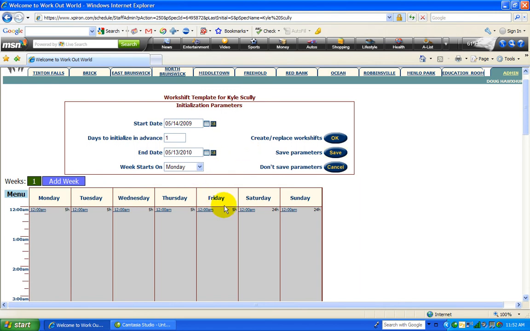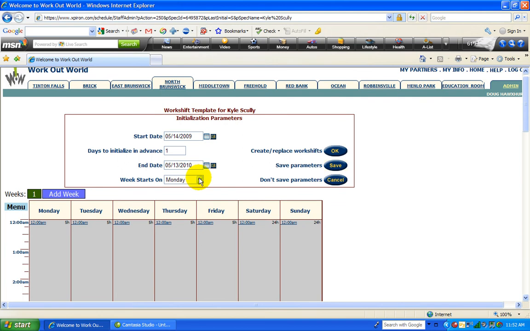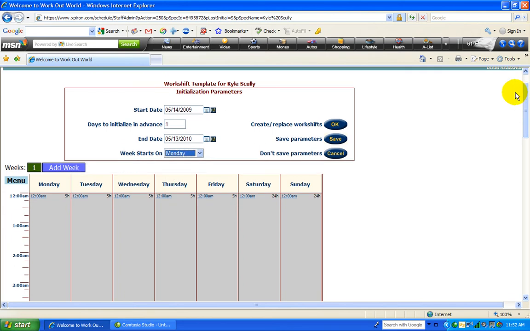So obviously at the beginning of 2010 you're going to want to make sure that you go into each of your staff members, go in the admin panel, go to staff, go to work shift templates, and change the end date of all their schedules if they're still with us, and push that out for another year. You're going to say that the week starts on a Monday, okay, and this is just a drop down for you to select. So you've done all the initialization parameters.